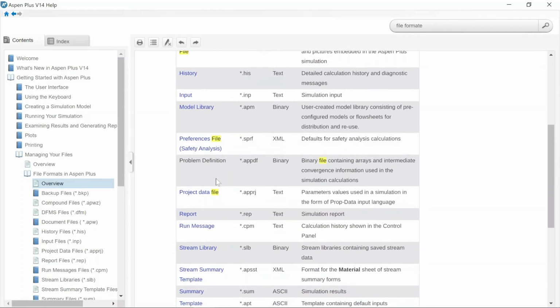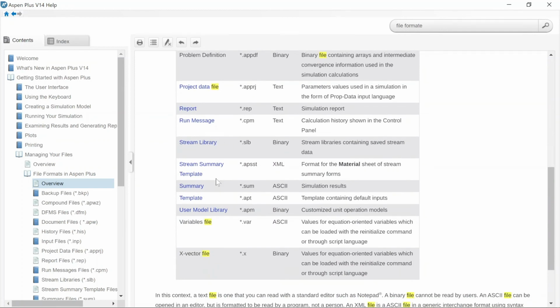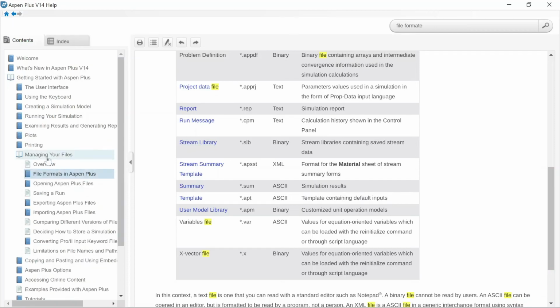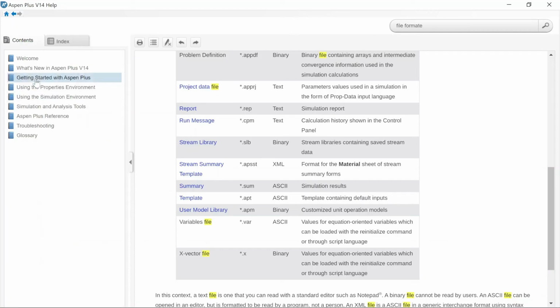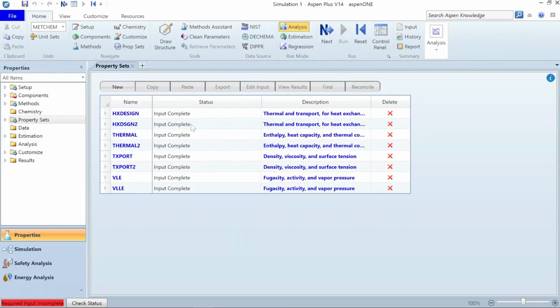You can also find a couple of other file formats. You may not save them by your choice. Most of them are accompanied with the compound file. The fourth option is the template file format with the extension .apt, and this is the template containing default inputs. This is very quick information regarding different file formats and the templates available in Aspen Plus.